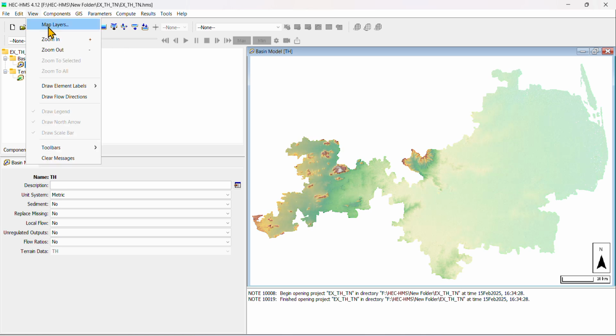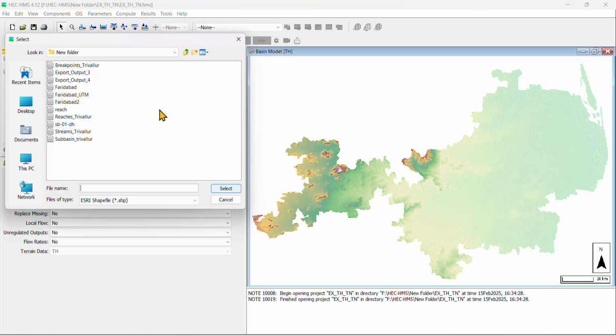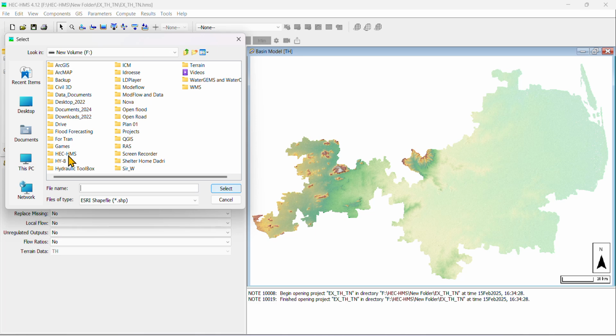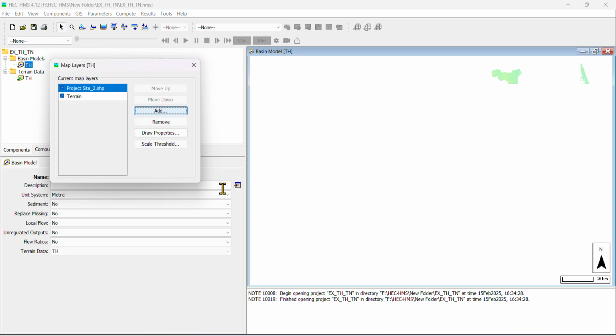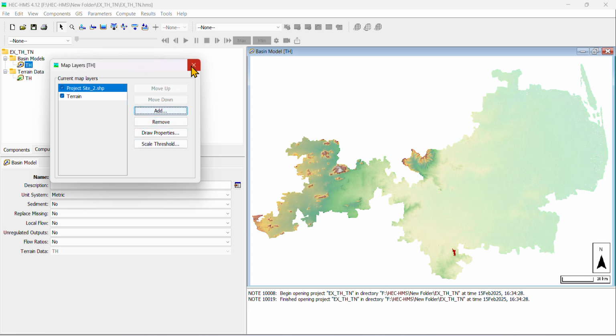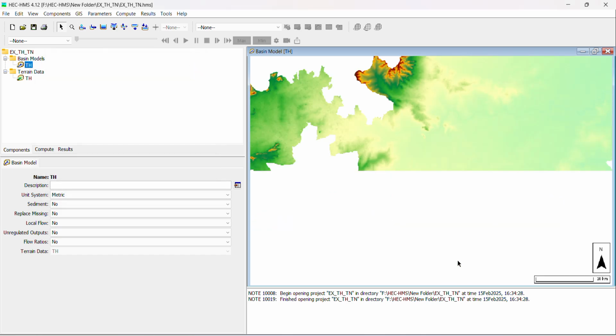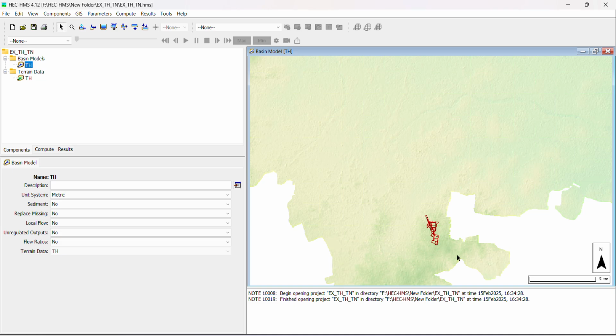Now we need to add our project site over here. Then go back. This is our project site too. Select, right, this is our project site.